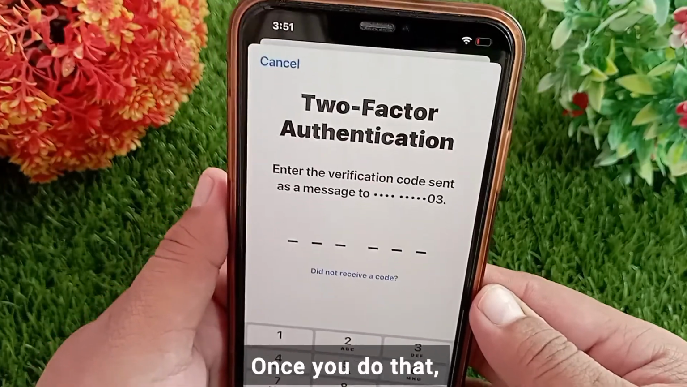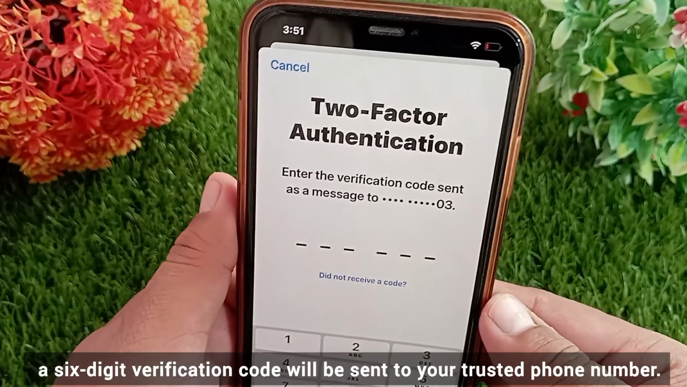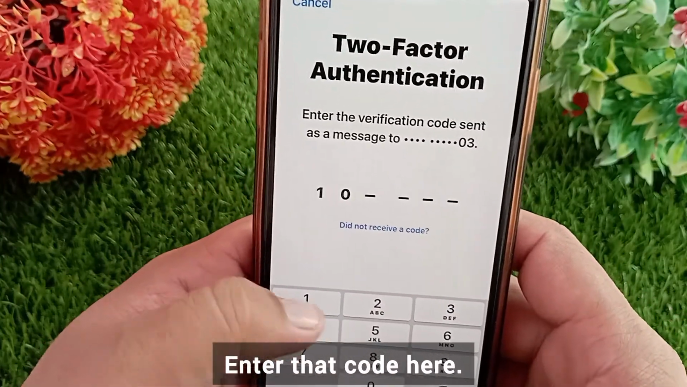Once you do that, a 6-digit verification code will be sent to your trusted phone number. Enter that code here.